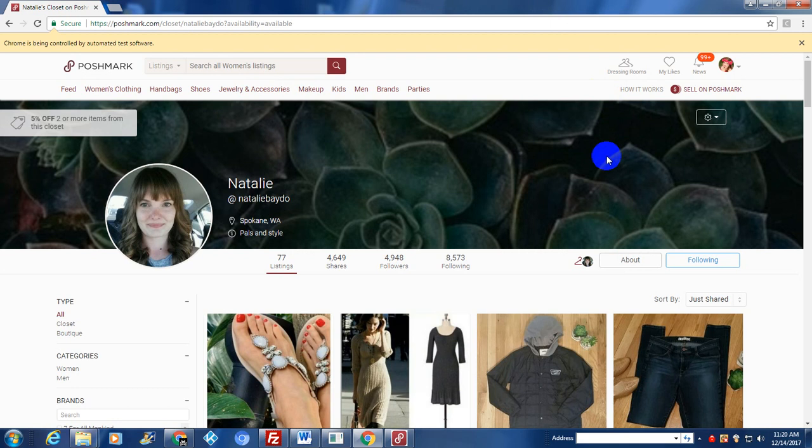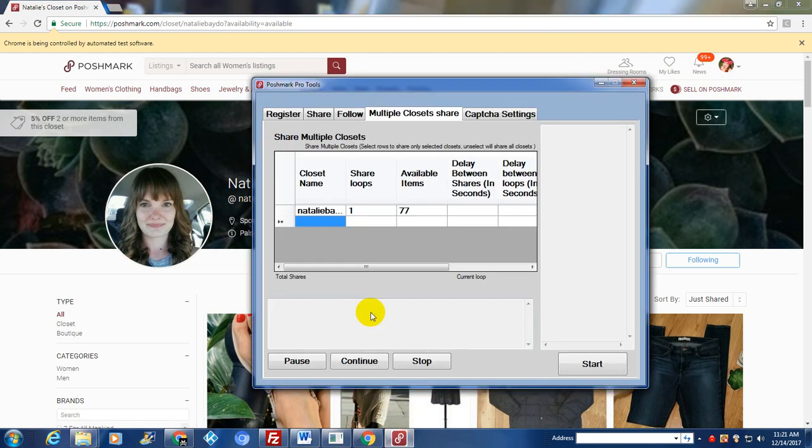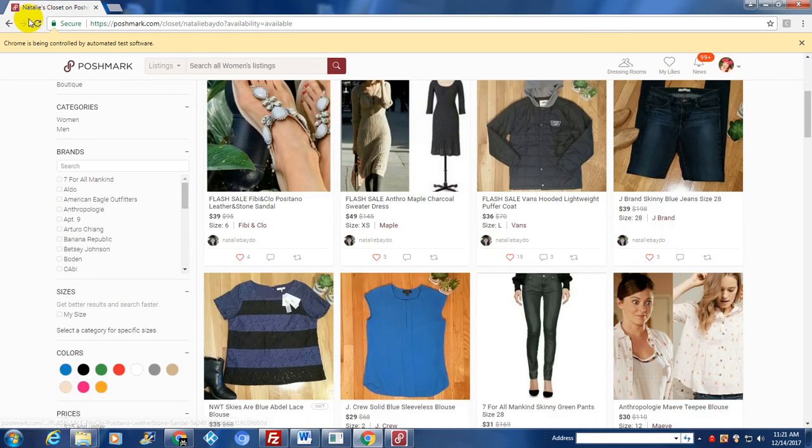I want to show you guys real quick how to share multiple closets in order on autopilot. So I'm going to find myself some closets to share. I already have this person. I'm going to open my Poshmark Pro Tools software, go to the multiple closet share module, and type in closet name. That's the first person. Let's get a few more closets to share.